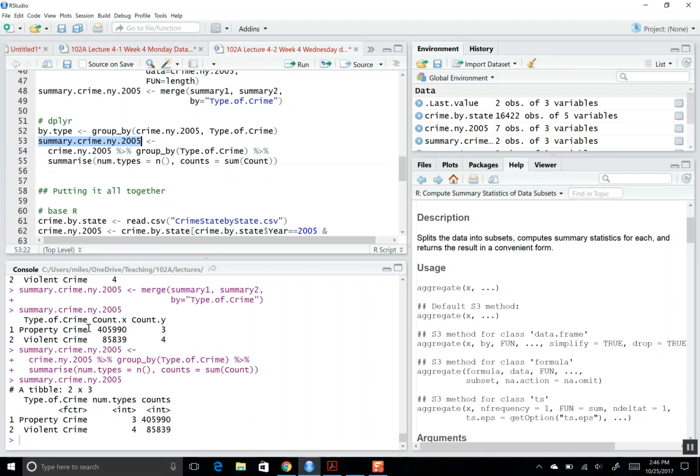So I think dplyr especially makes this split, summarize, and merge back together a lot easier.